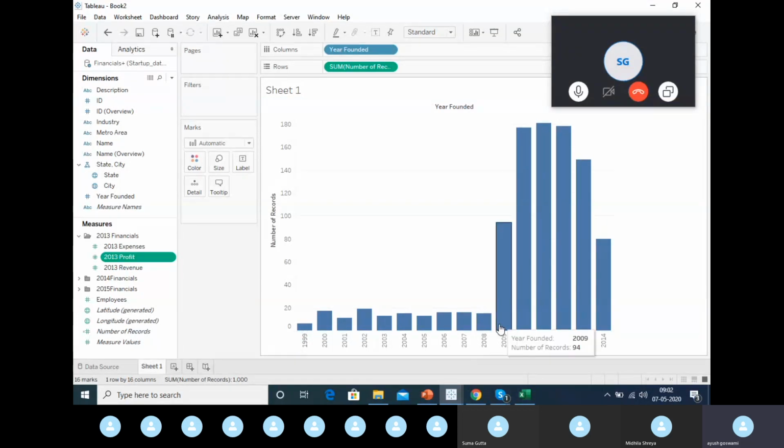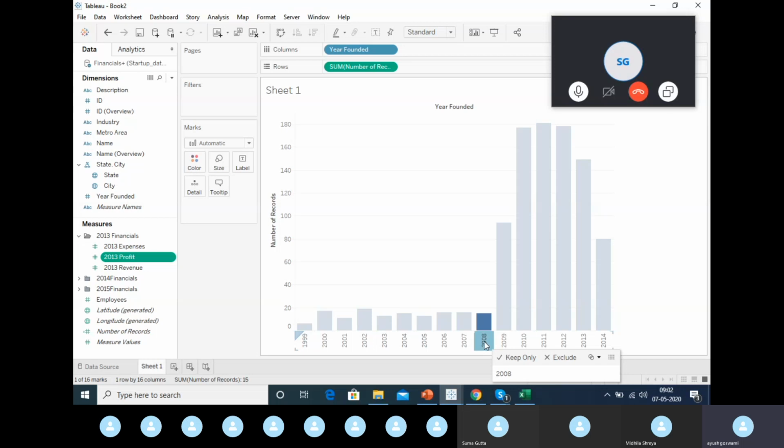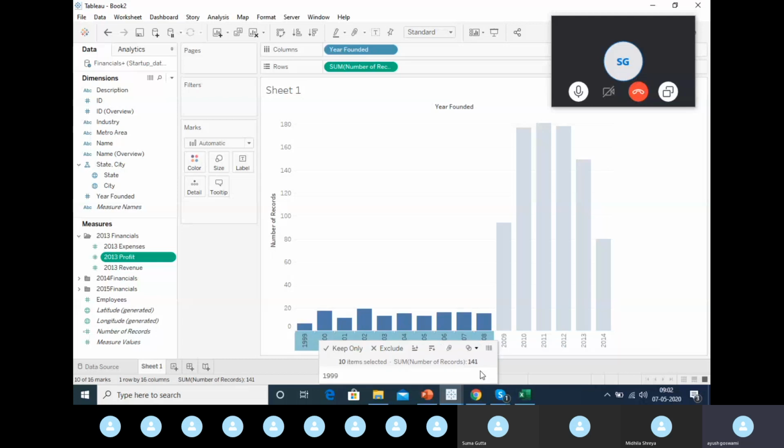For doing so, you just have to click 2008, press Ctrl on your keyboard, select multiple columns as I am doing, and select till 1999. So I have selected all the rows from 1999 till 2008. You will see a dialog box here, and there is an option of an attachment icon, like what we see in Gmail. This option is for creating a group. So once you click on this, it will create a group.